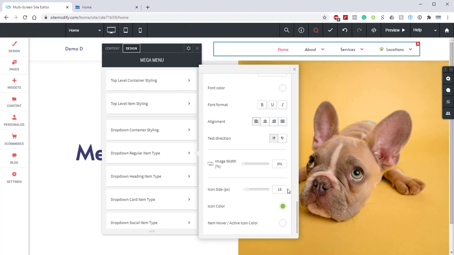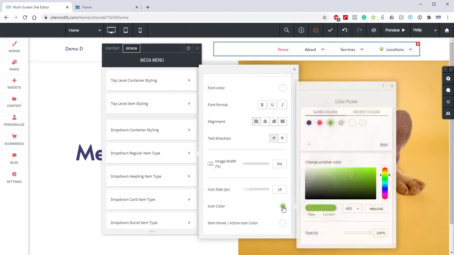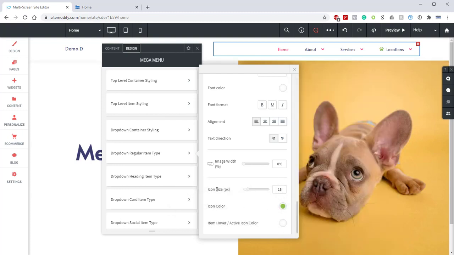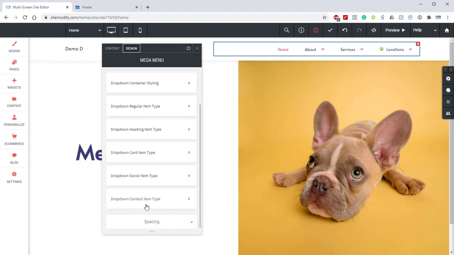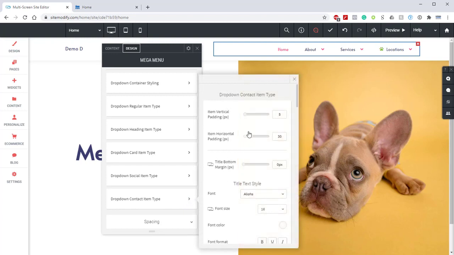Our icon size is 15. Our icon color is that lime green, which is 8BC346, and our item hover color is white. And then from here we can scroll down and locate our drop down contact item type. We'll start at the top here with the vertical padding to 5, the item horizontal padding at 30.